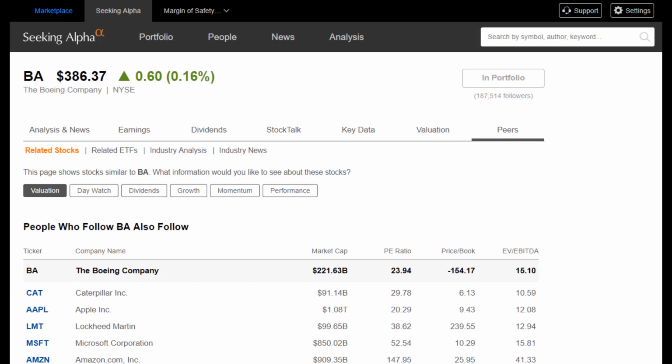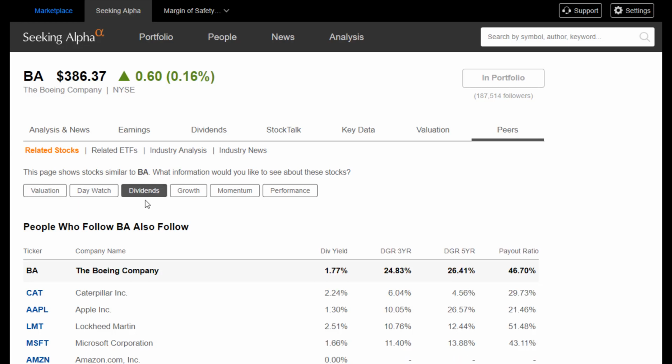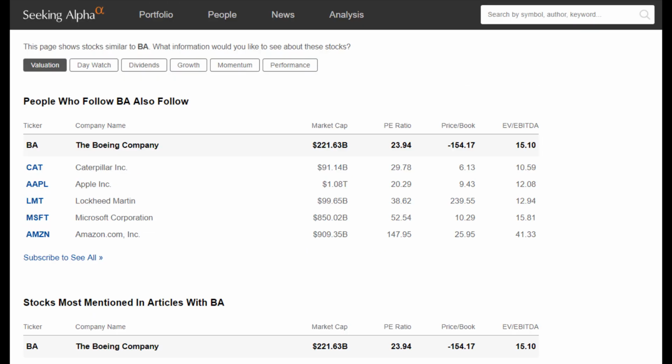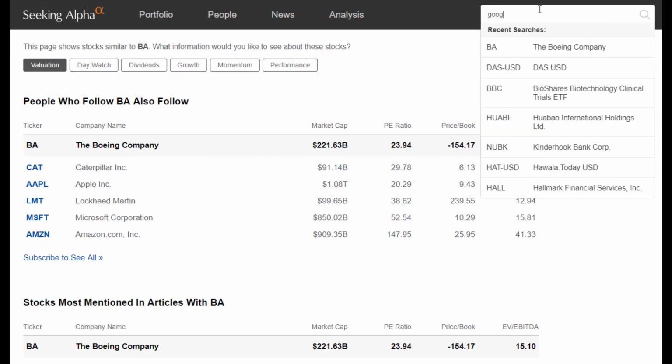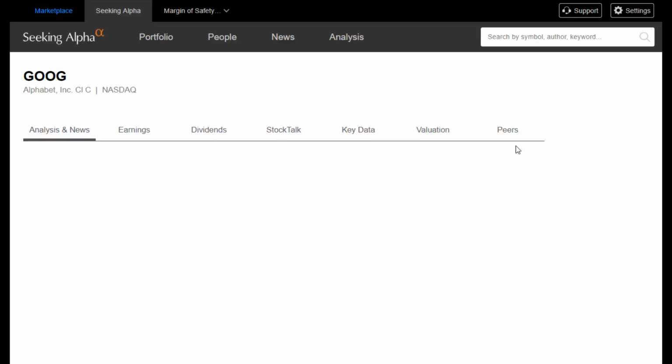At the top of the page, you can choose which information you want to see about these stocks. If you like Boeing for its dividend, you can choose to see dividend information for Boeing's peers. Or you can check out their growth or valuation. The site will remember your last choice and will show you that view the next time you look at the peers of any other stock.